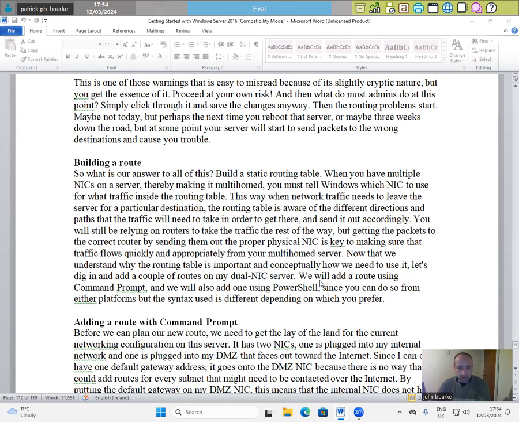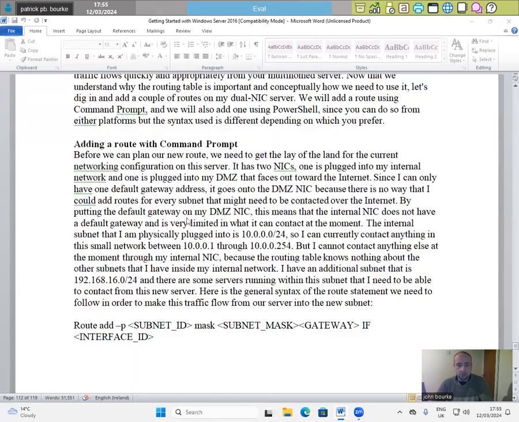Now that we understand why the routing table is important and conceptually how we need to use it, let's dig in and add a couple of routes on my dual NIC server. We will add a route using command prompt, and we will also add one using PowerShell, since you can do so from either platform, but the syntax used is different depending on which you prefer.